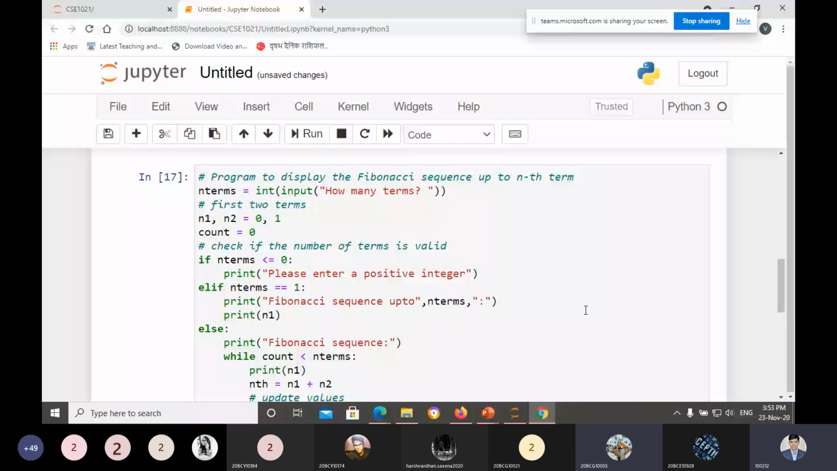Can you implement? Yes, friend, please tell me. Yes, sir. If I give you this exercise in the lab activity, can you implement it through the code I have shared with you and explained? Yes, sir. Okay.